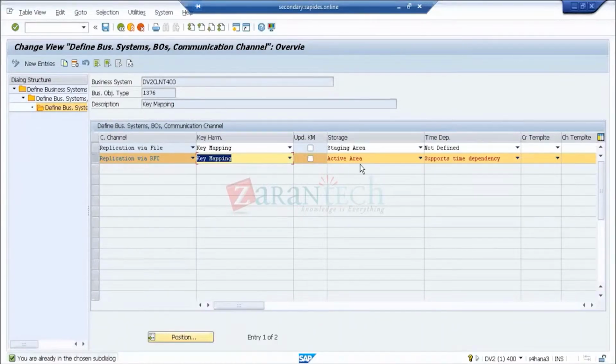So we are making the active area. What does active area mean? Active area is nothing but that we are going to be doing the mapping of all the settings. So this is how we have to do the settings for each and every process. Now the second one.